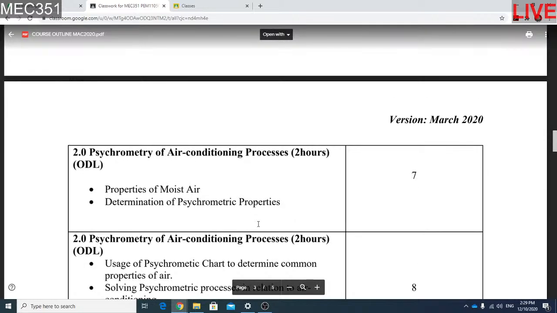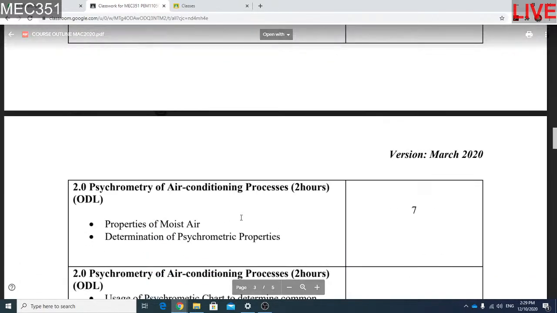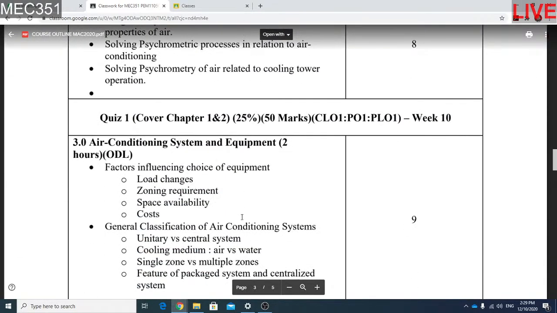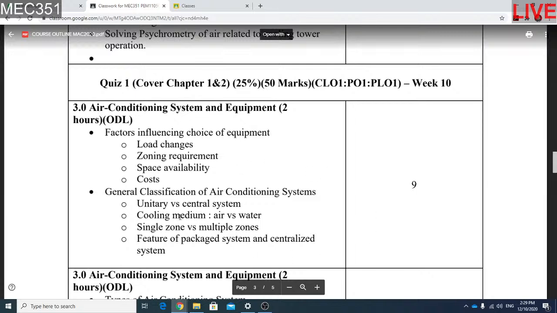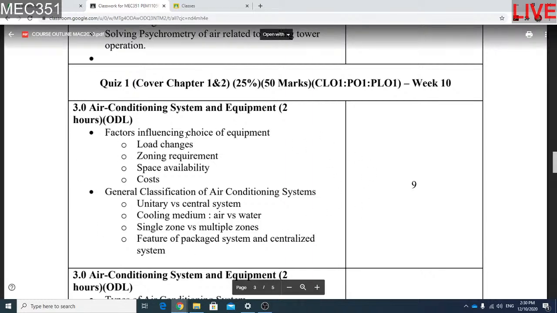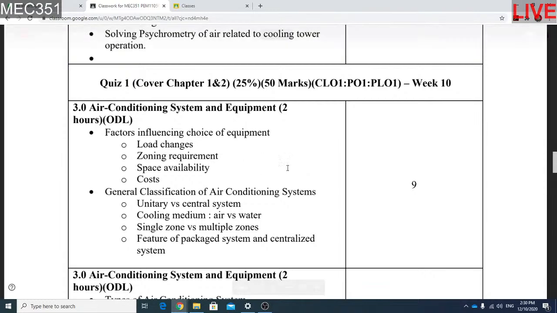Here, if you see, chapter 1 and chapter 2 are about the psychrometric and refrigeration process. But chapter 3 is about the air conditioning system. Refrigeration is the basic system in the air conditioning system, and the air conditioning system is the more complicated system that is applied in our real life. As an example, we have split unit, centralized aircon, and so on. So in chapter 3, we will study the air conditioning system.